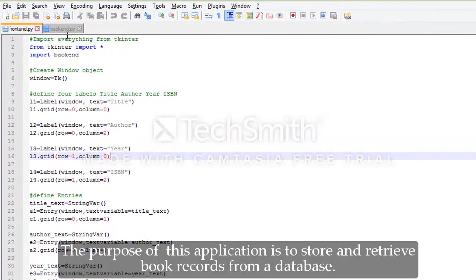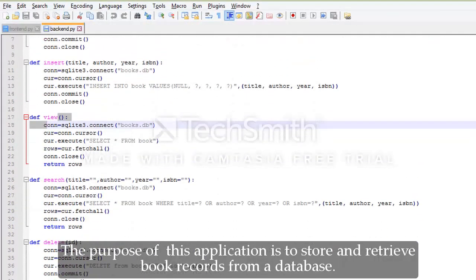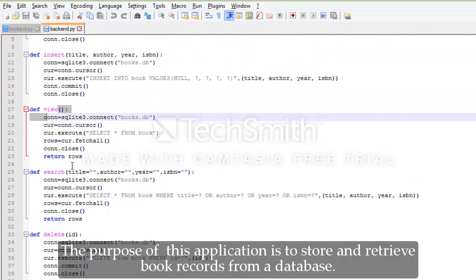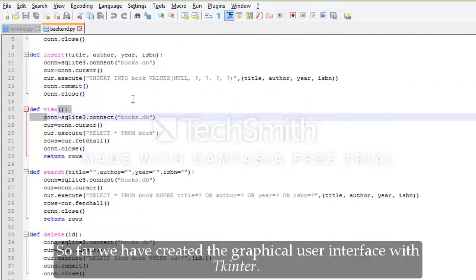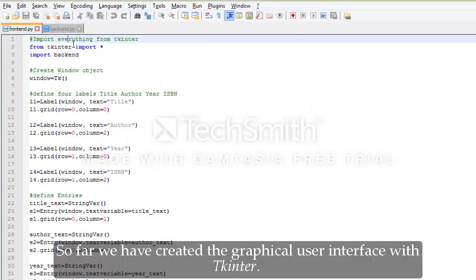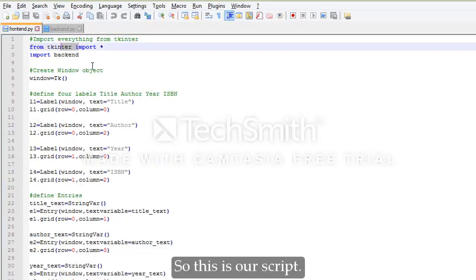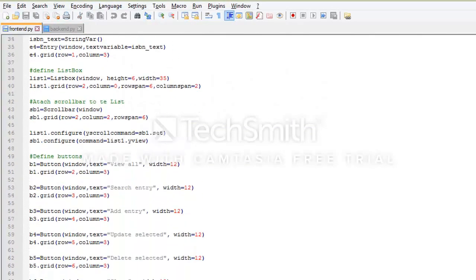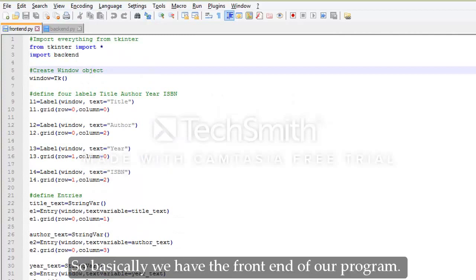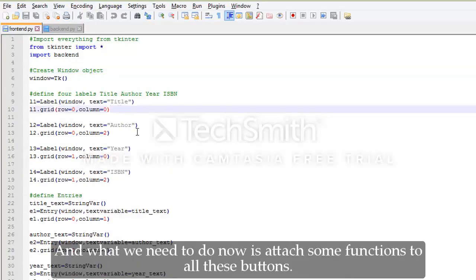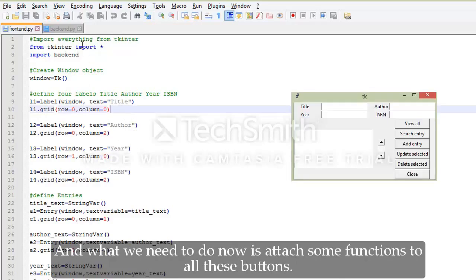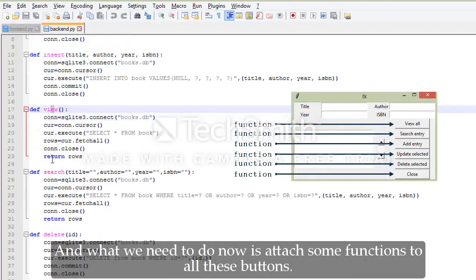The purpose of this application is to store and retrieve book records from a database. So far we have created the graphical user interface with Tkinter. So this is our script. So basically we have the front end of our program. And what we need to do now is attach some functions to all these buttons.